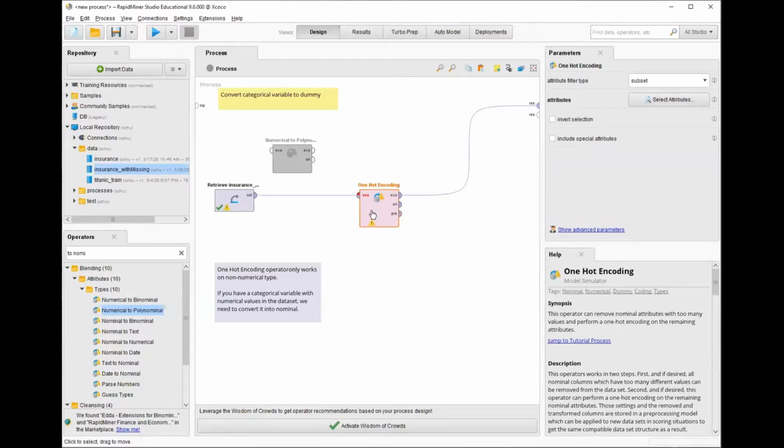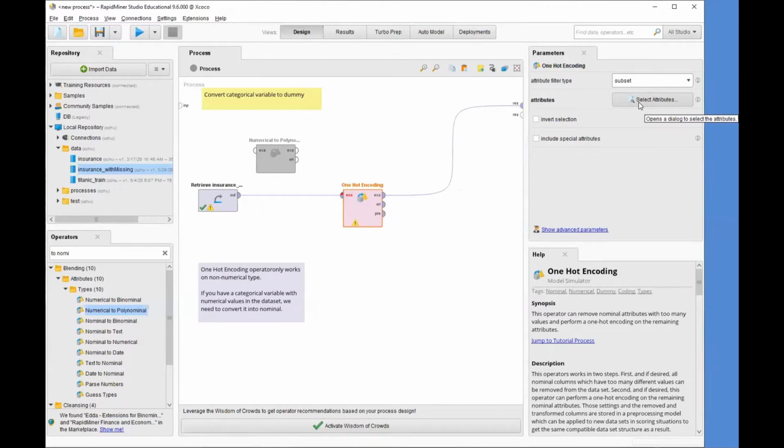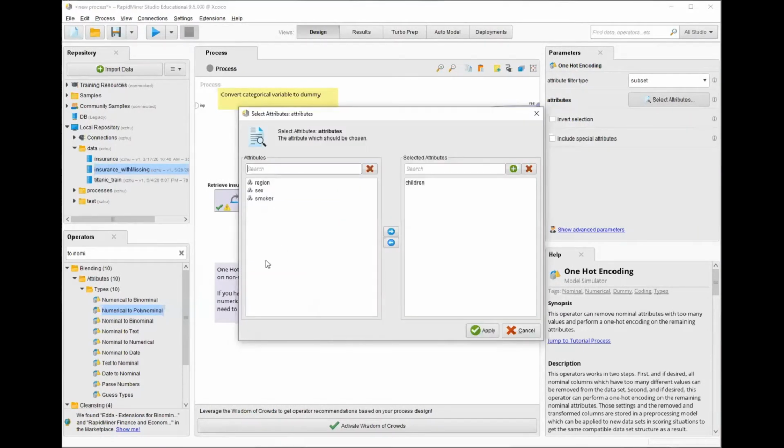After we connect our one-hot encoding operator with a data set, we can check our settings in the parameter. We can use subset and just select all the categorical variables that we want to convert using the select attributes. In the list, we can see that in our insurance data set, we have 3 categorical variables. Basically, these 3 variables are the ones that when we read our data set into RapidMiner, RapidMiner considers as nominal. That is why it's shown here as a potential categorical variable. Region, sex, smoker, and those are 3.